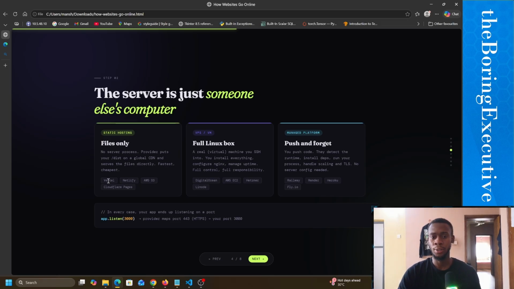Netlify, Vercel, AWS S3, Cloudflare Pages. It's just a single page website, so you don't need much, static hosting basically. And you have VPS. This is basically a Linux computer for you. You install everything, configure Nginx, manage uptime. You can even do Postgres, database, everything, and manage platform. And we all know this: Railway, Render, Heroku, which is basically what most of us use. These are the most popular, and you have VPS also. Again, people use this also.